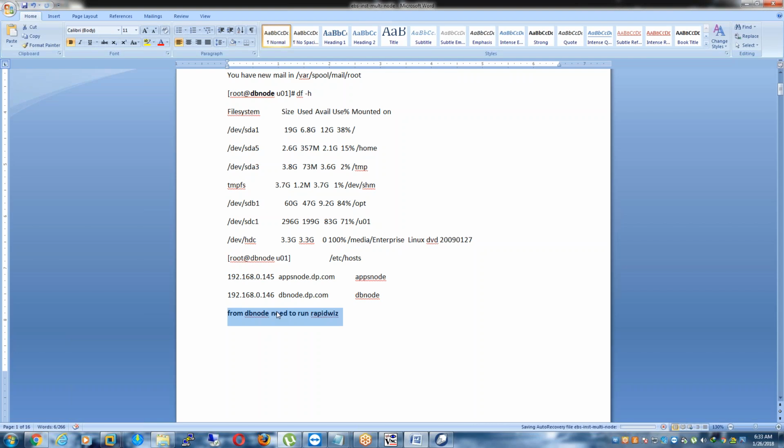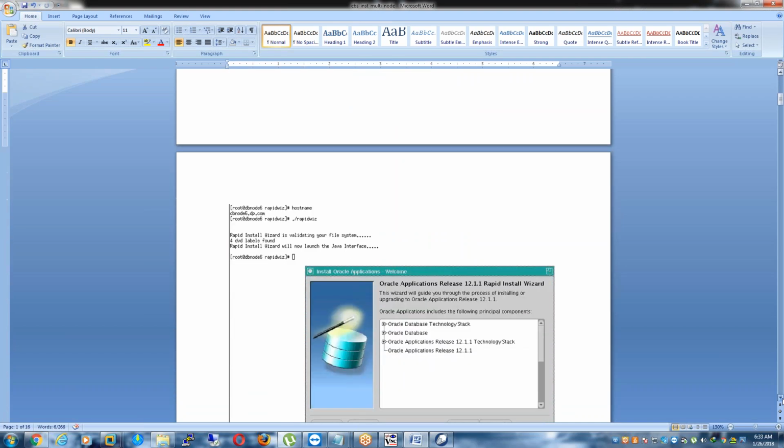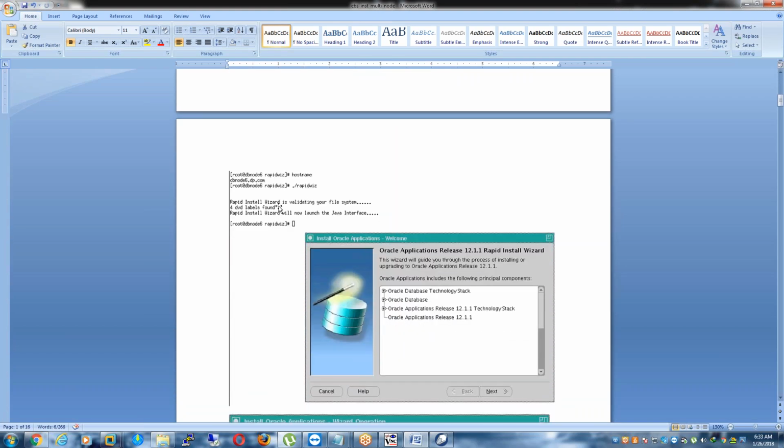And whatever steps we did in the single node installation, like installing RPMs, configuring yum, downloading and installing the RPMs, creating the user, configuring the kernel parameters, creating the mount point, and assigning the user to that mount point, everything we have to do, which we did in the single node installation. Now from the DB node, I will run rapidwiz. Same thing we did in the single node installation. We will see some messages: Oracle database technology stack, Oracle database, and Oracle application. Okay, fair enough.